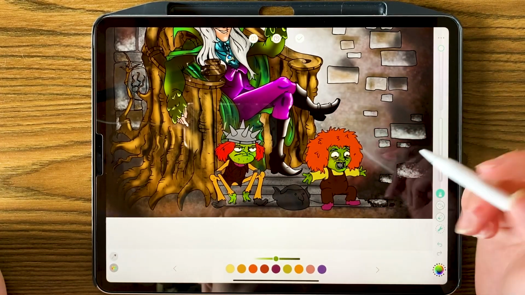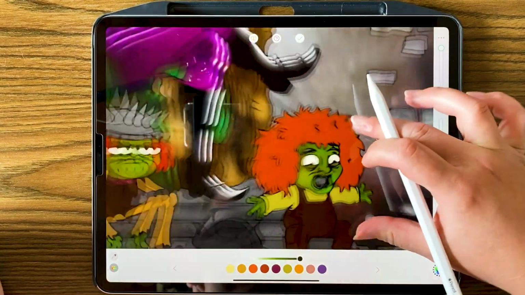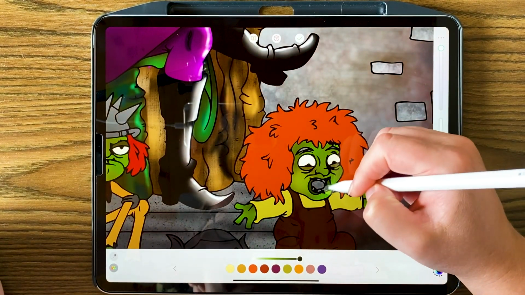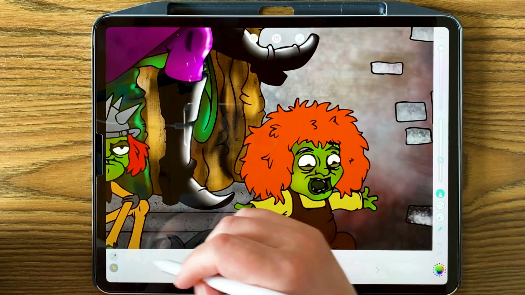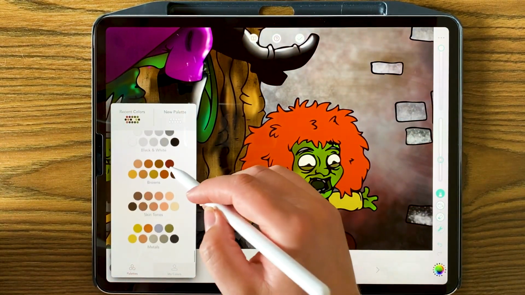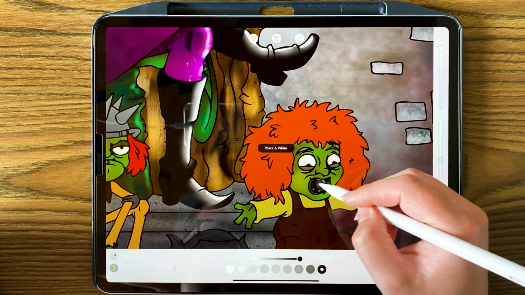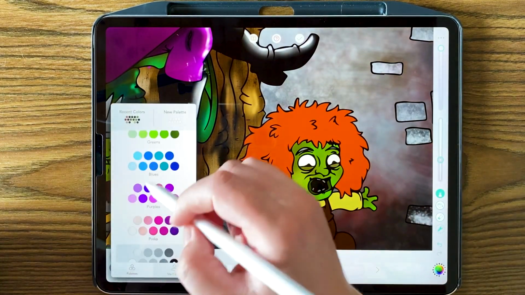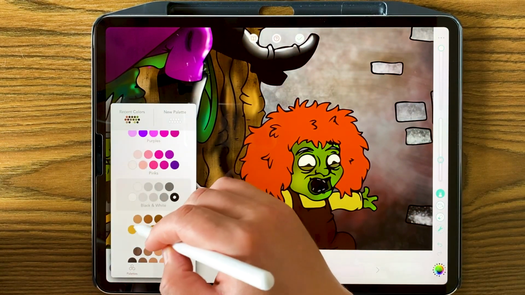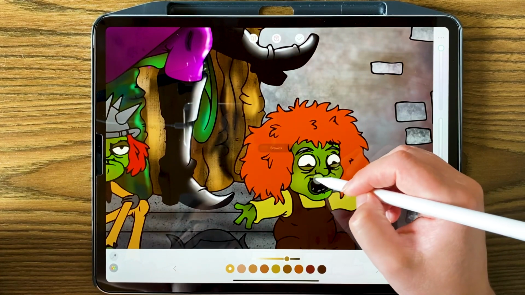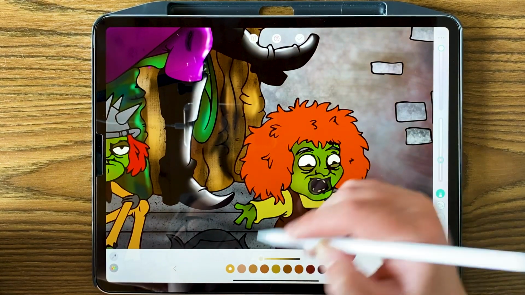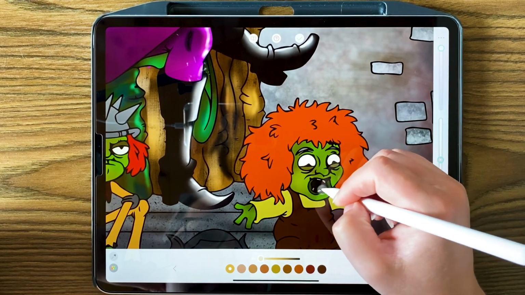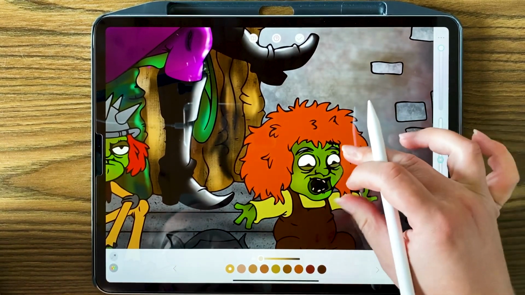Just color match to fix something there. And this will just get his mouth colored in greenish black. Use this brownie color for the teeth. I doubt he would have white teeth.